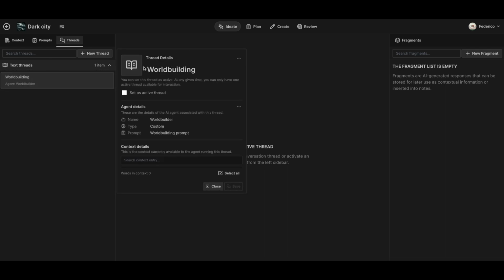If I click on this, you see that I get all the information about the thread. I can set this as active, the name of the agent running this thread, the type of the agent, and the prompt that this agent is using. I can go here and switch agent, or also remove the prompt, and see some details about the context. Now, again, we don't have any context. I'm going to show you what the context is in a moment.